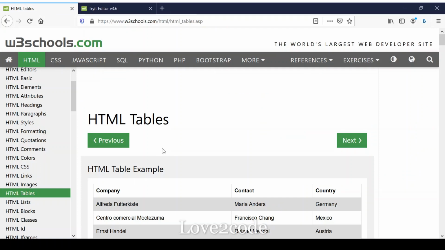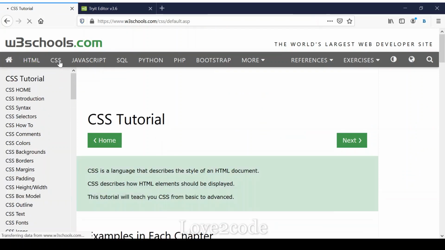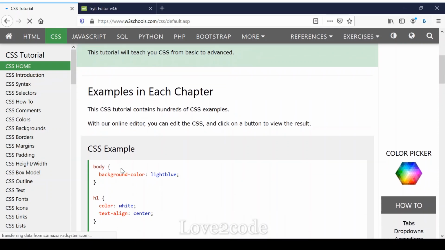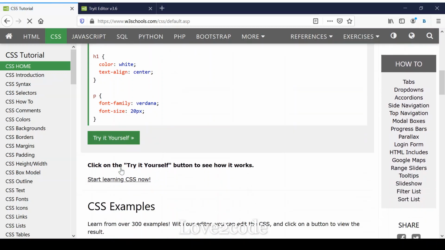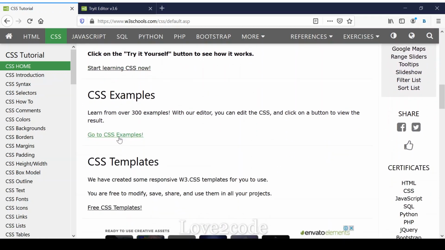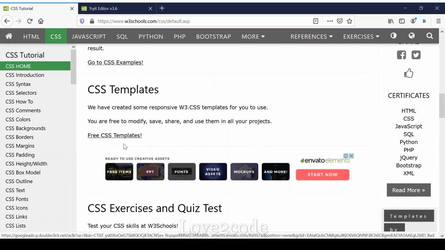Another thing I want to show you is CSS as well as JavaScript. Same, you can see that they will give you an example and a small theoretical explanation, and they will tell you to do some practical examples. Then they also give you some free templates that you can use in your projects.